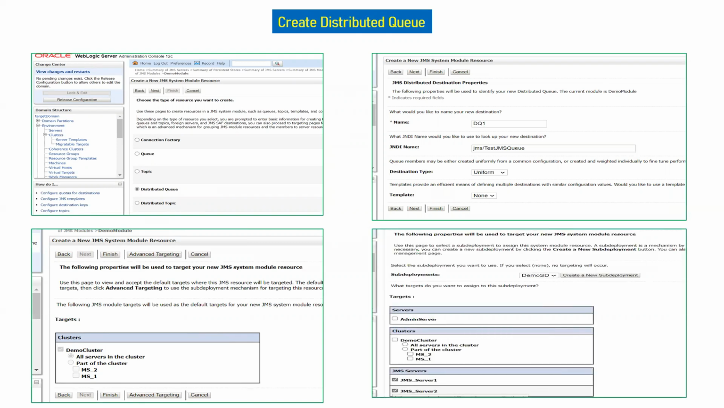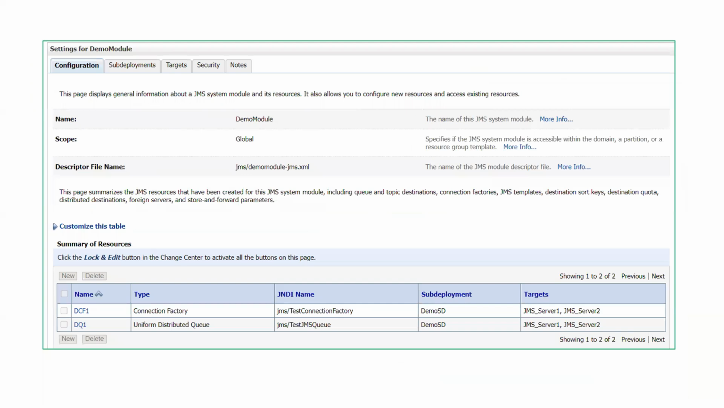In the previous screen, you saw that I created a sub deployment named demo SD, and I targeted it to my JMS servers. Once you select this sub deployment for this distributed queue, it will automatically select the JMS targets for you, which are JMS server 1 and JMS server 2. This is only possible with a uniform distributed queue. If you create a normal queue and try to target it to multiple JMS servers, it will give you an error.